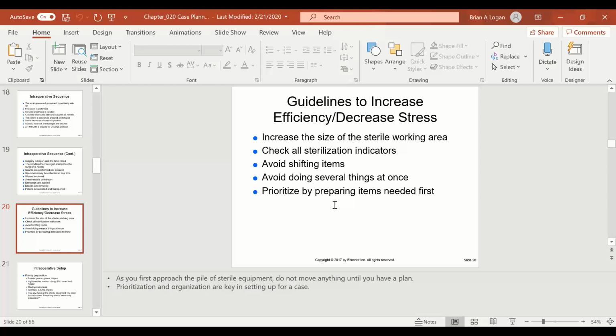Be sure to check all of your sterilization indicators as you open things, right? You're looking into the tray, making sure that you see it, or even before you're putting it on your field, you're verifying that you see the indicator and that it is changed. Because there's nothing worse than just finishing your setup only to find out that the instruments you put up there weren't actually sterile and your entire setup is trash.